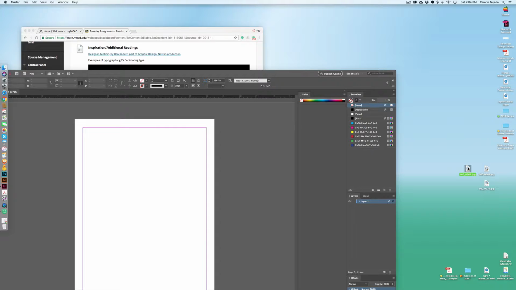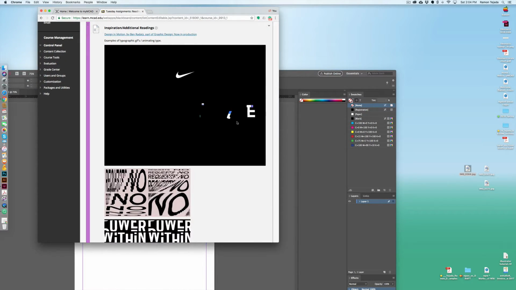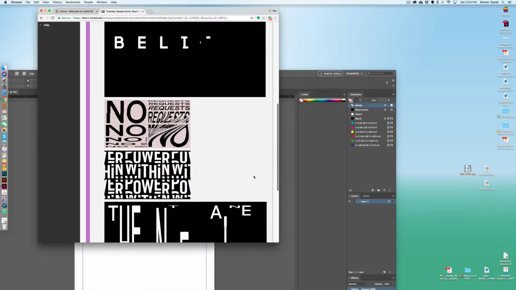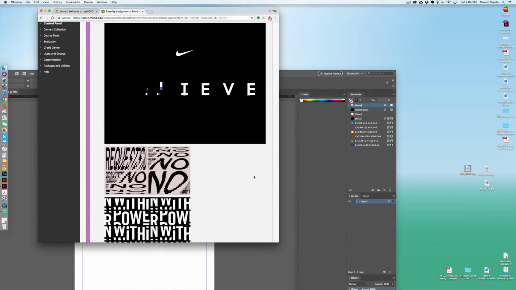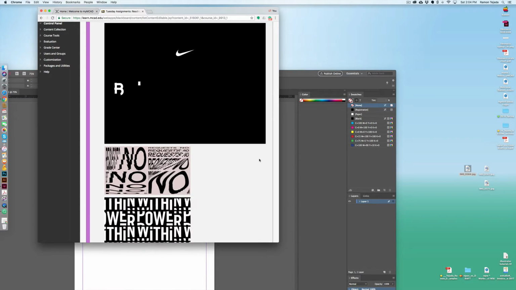I'm also going to show you how to create motion. When you see this week's content, you'll see these animated GIFs that I put as examples of animated typography. Some of you I know are interested in going into motion, so I want us to start experimenting a little bit with that, if that's what you see.